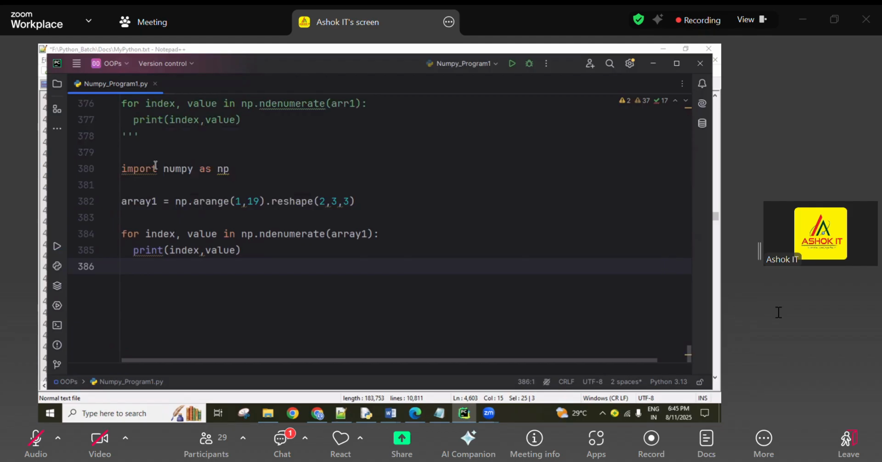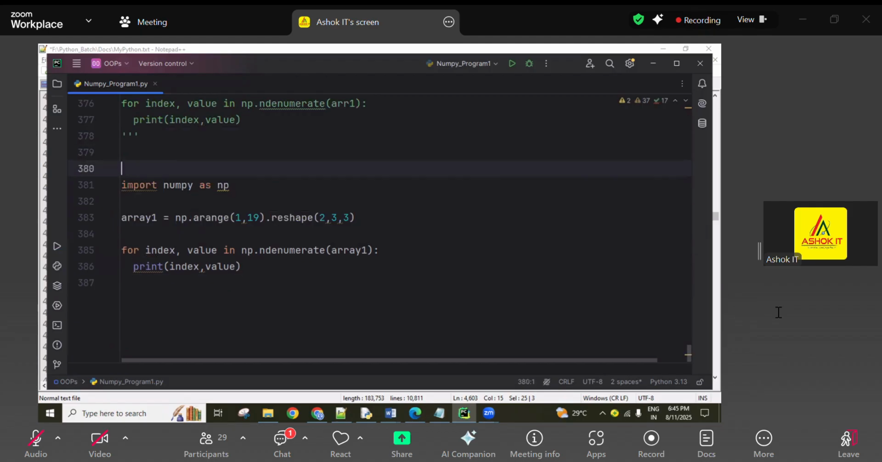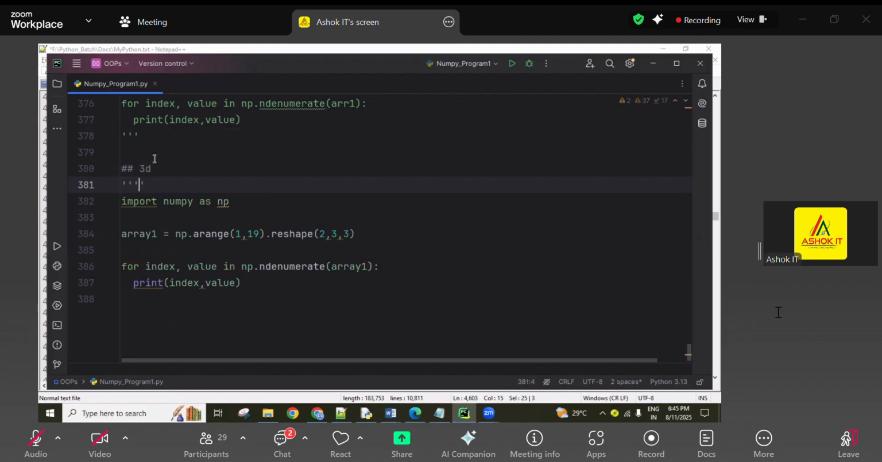ND enumerate function behavior. Working with 1D, working with 2D, working with 3D, do practice, guys. It's all available in the material, guys. So do practice. Your practice is important.